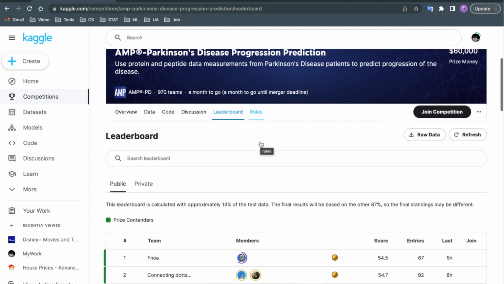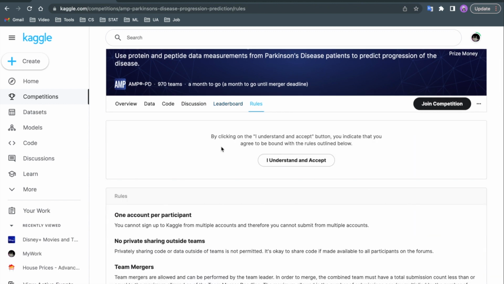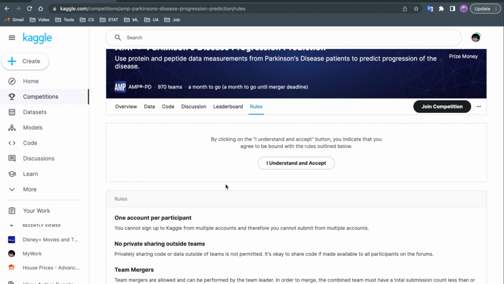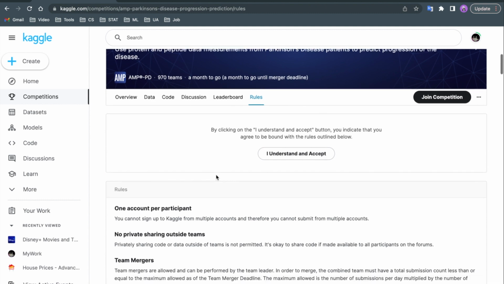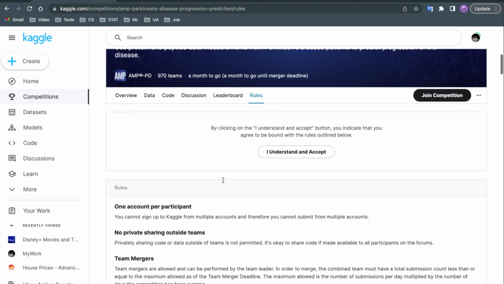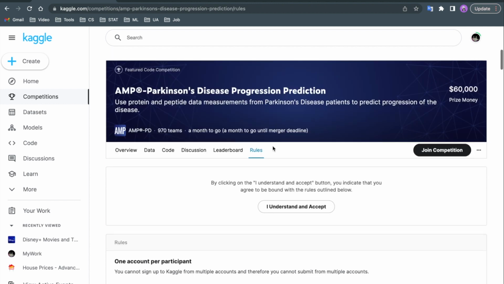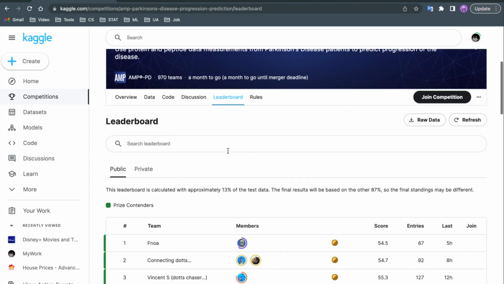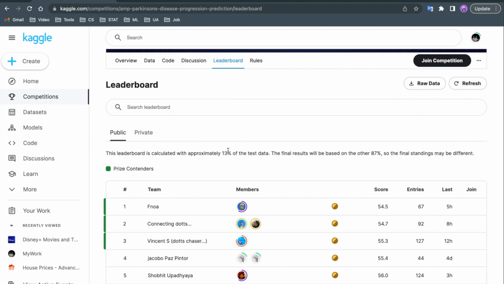So if you are really interested in this competition and you decide to join it, you need to go to the rules section and click on this I understand and accept button. It means you are officially in this competition after you accept these rules. And the leaderboard is where it shows the rank results.